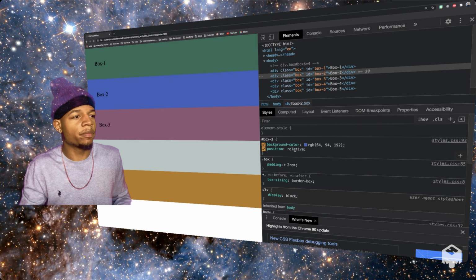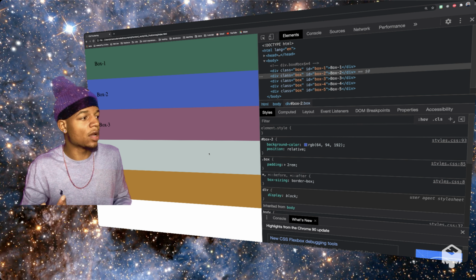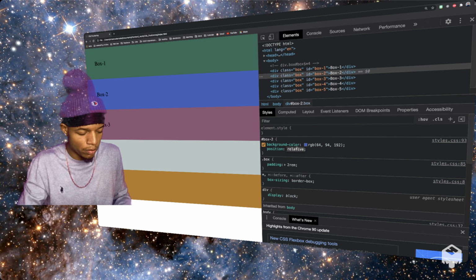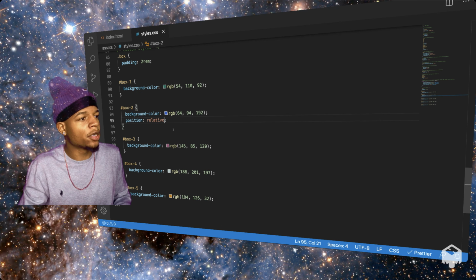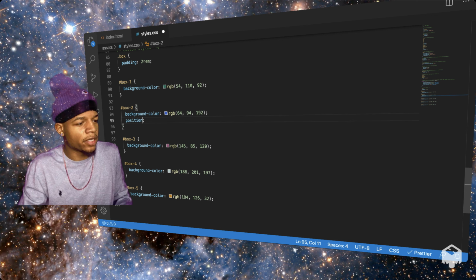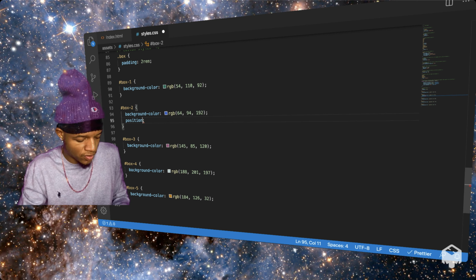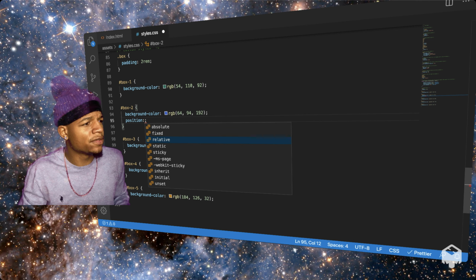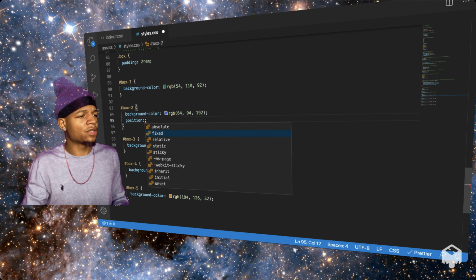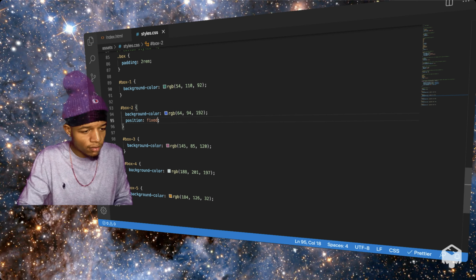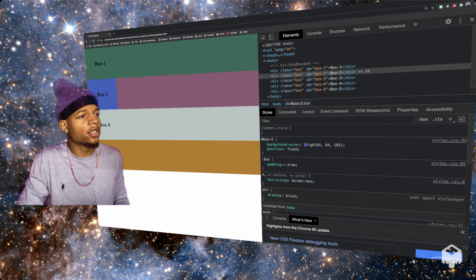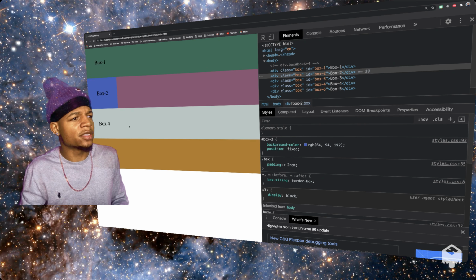Okay, what if I want to position box 2 absolute? What does that mean? Remember, we already covered relative. Let's come back here and see what they have to offer. They got relative, static. We did those two. Actually, let's try fixed first. What is fixed? So we refresh, and now box 2 is fixed.